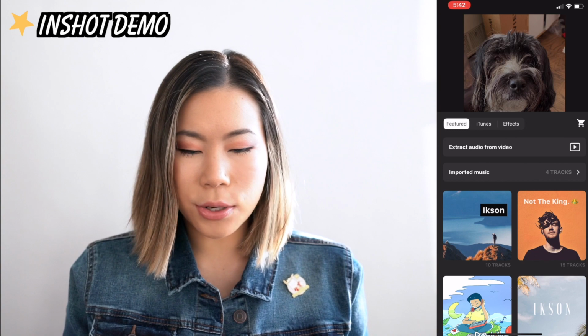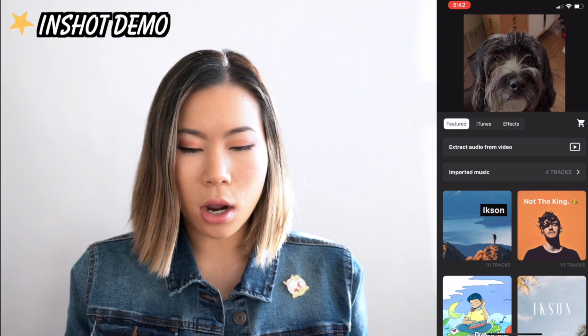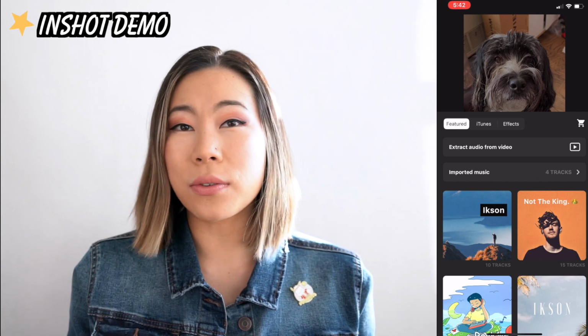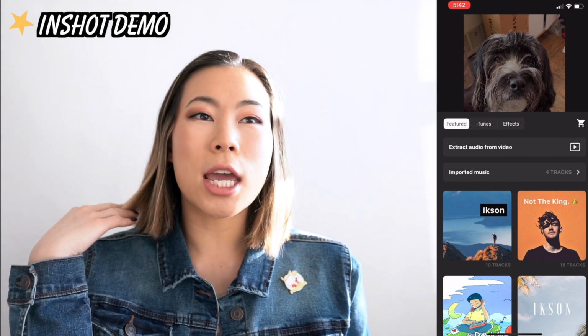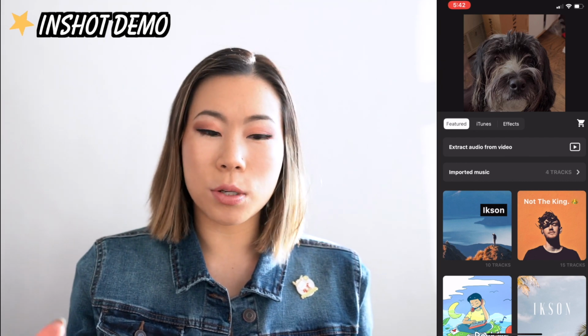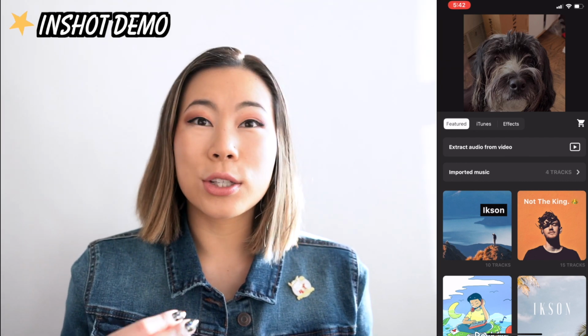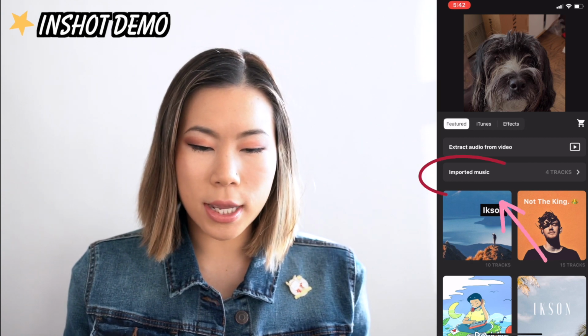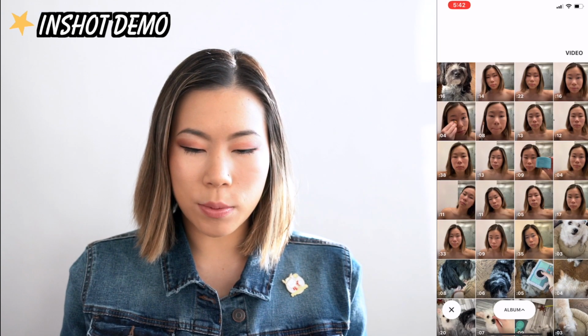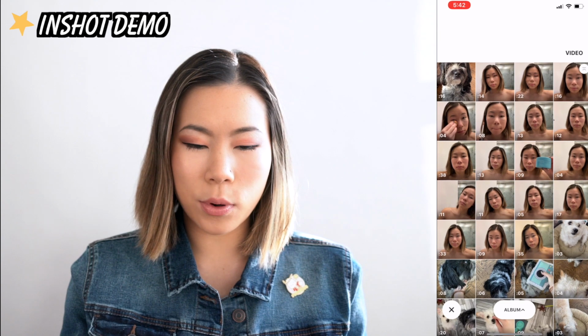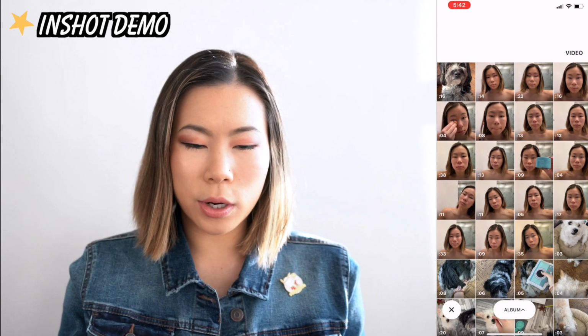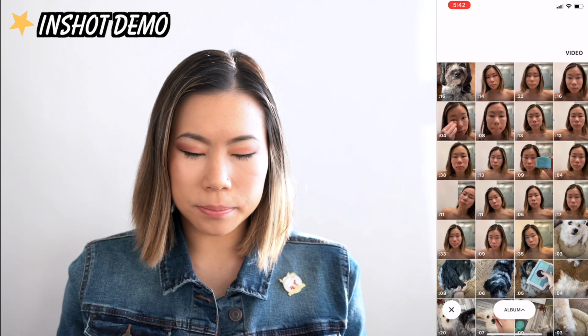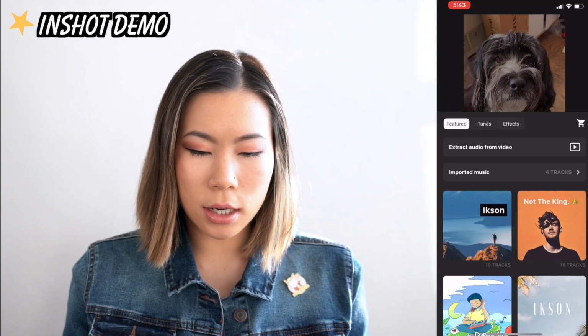What's great is that you can also extract audio from a video. So if you have another video clip in your camera album and you just want the sound from that video to be imported into this project, you can do that too by clicking this button. And let's say I want to choose another dog video or my voice overlay from a makeup tutorial or something like that, I can do that. You can also use iTunes here as well.